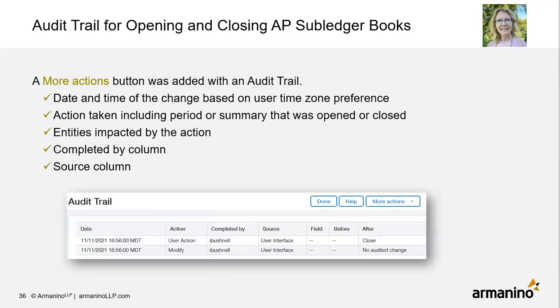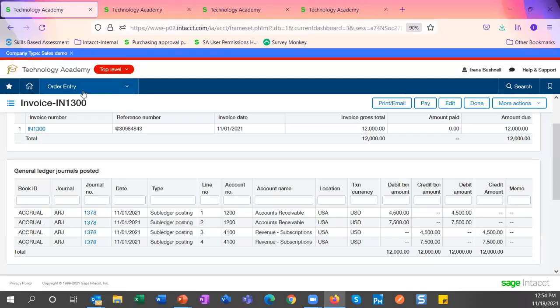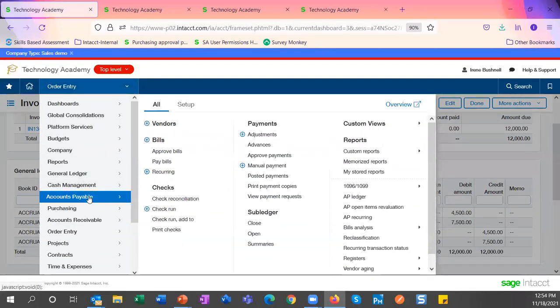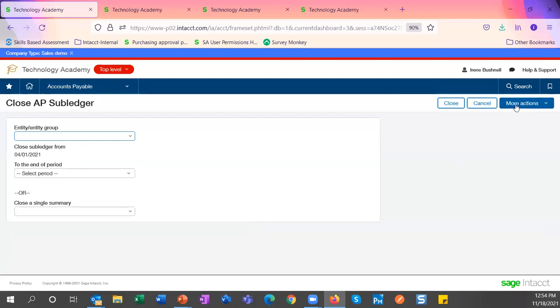Last release, Intacct did some more audit trail in the general ledger closing and opening of books. And this release, they've done the same functionality over in the AP subledger books. So there is now a more actions button with the audit trail information. Okay, we come over to Intacct. We're going to go into accounts payable. Under the all tab, close and open a subledger. We're talking about the books here, right? So here we have it, more actions and an audit trail.